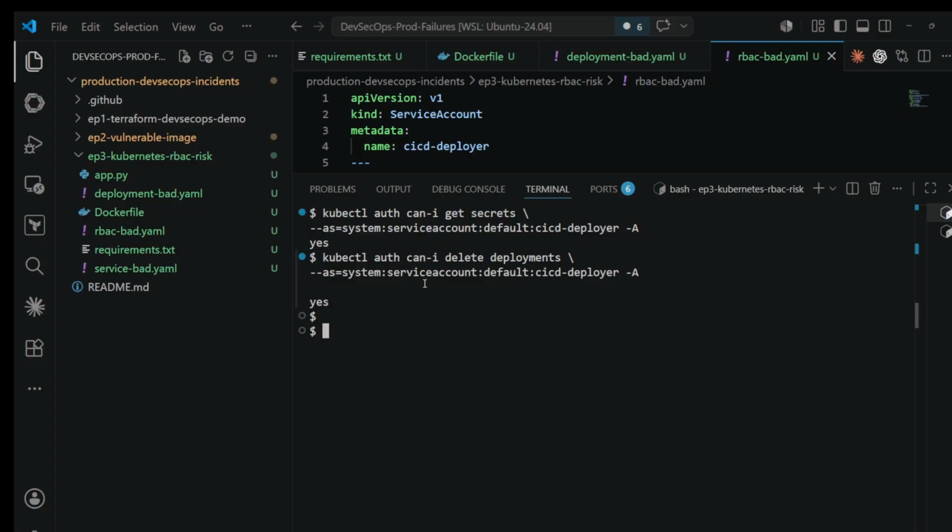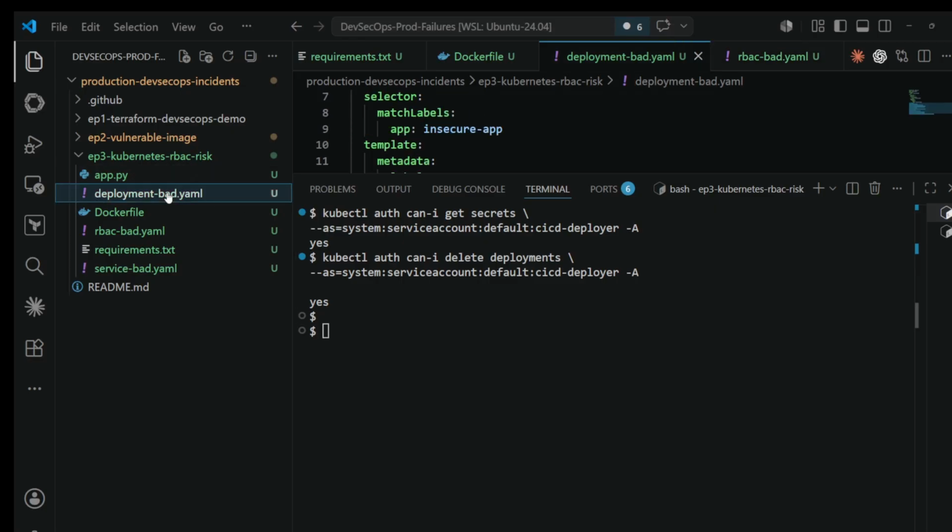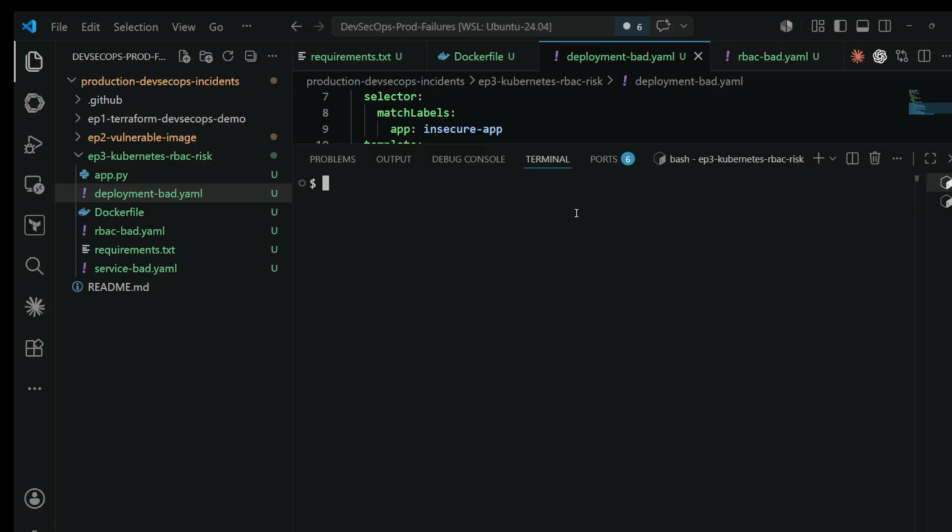If CI/CD gets compromised, attackers get these permissions. Now the attacker can read secrets, destroy workloads, modify our deployment files, access namespaces. This becomes a cluster-wide security problem. So how are we going to fix this?